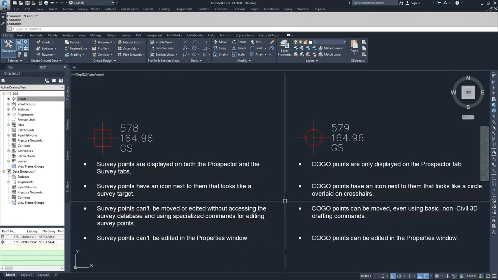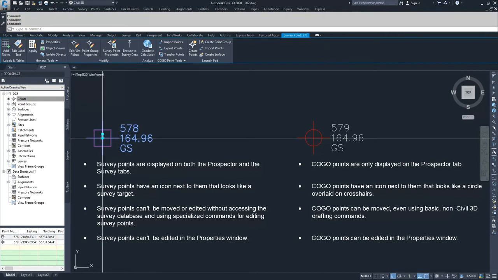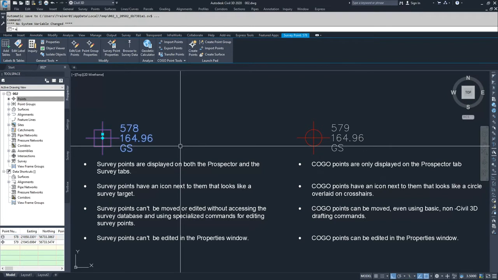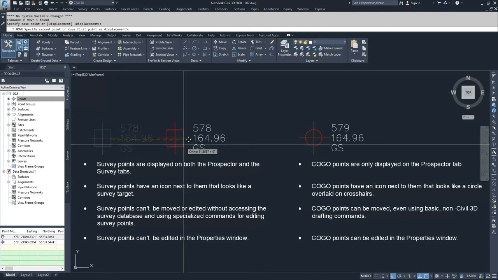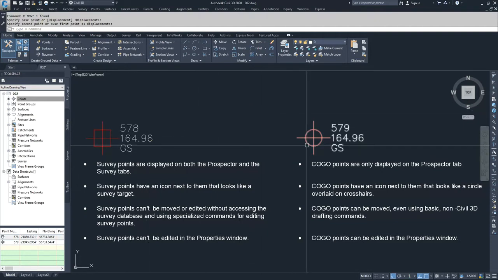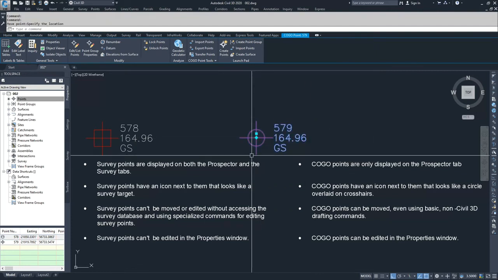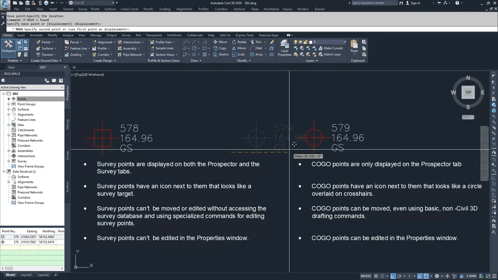The third difference is that survey points cannot be moved or edited without accessing the survey database and using specialized commands for editing survey points, whereas COGO points can be moved even using basic non-Civil 3D drafting commands. If I select a survey point and I try and move it using grip editing, it will not move. And if I type in a command to move it, when I select the movement of it, it will bounce back to its original location. Whereas a COGO point can be selected, grip edited, and moved using a move command.